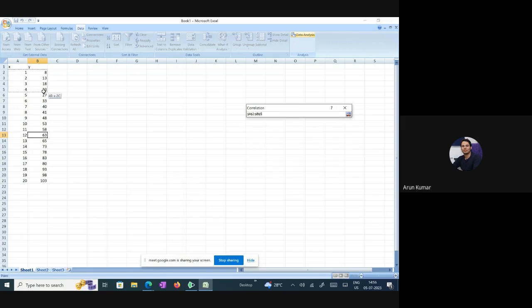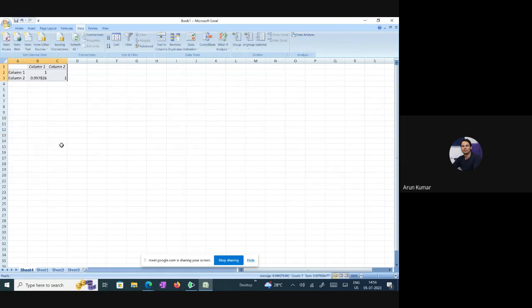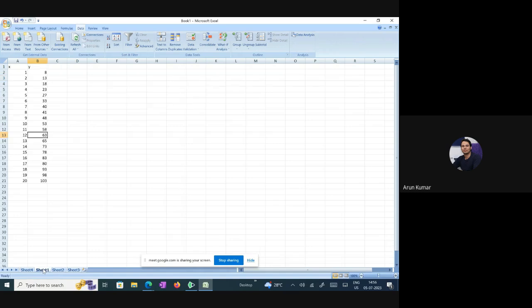So let's say we put the two columns here, and then we get the correlation. So the correlation comes like this. The correlation is 0.997826. So very high correlation between them. So this means they are almost linearly dependent on each other. Linearly dependent basically means one can be put as a linear combination of the other.